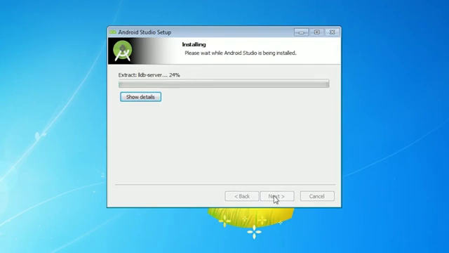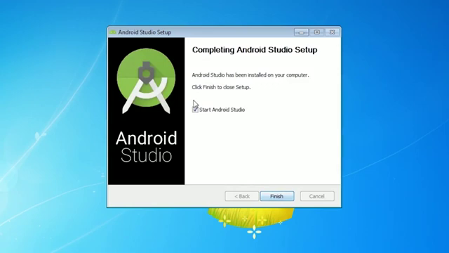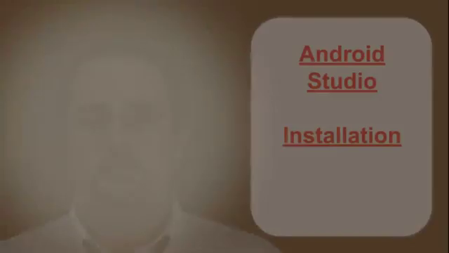And we will wait for this to finish installing. When the installation is complete, you will see a Next button that you can click on. Go ahead and click on that. And you will be able to then start Android Studio once you click Finish.